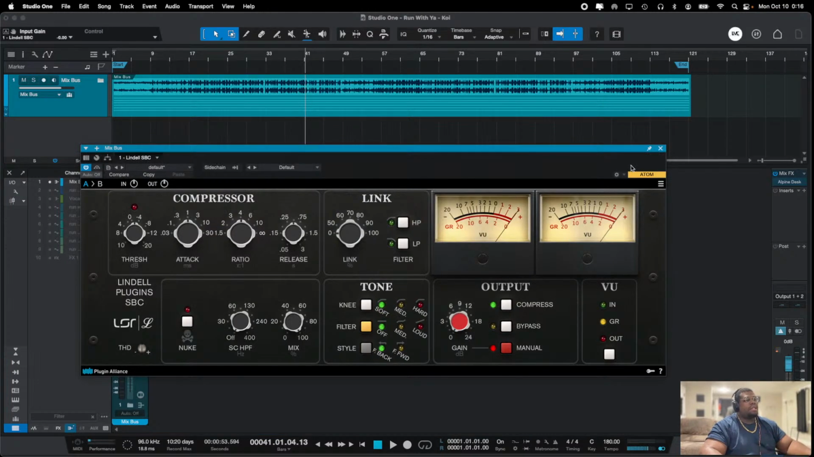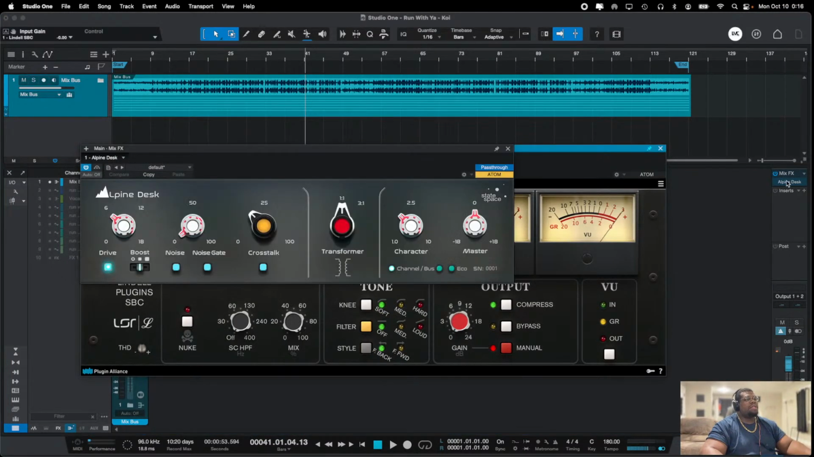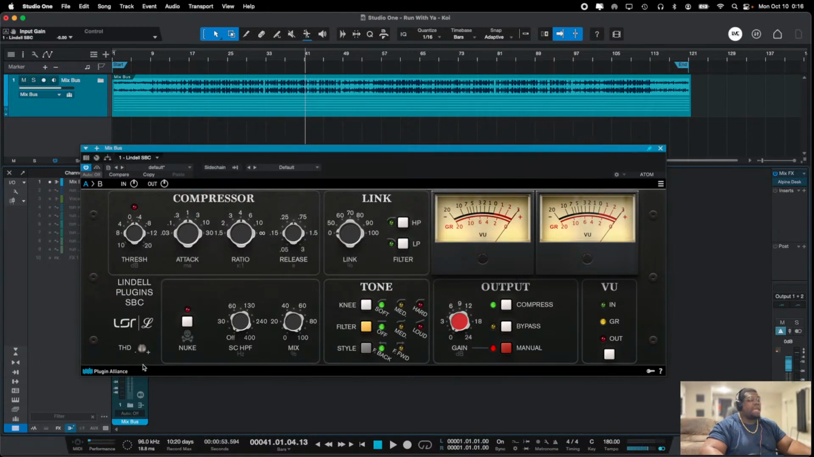Now, I don't know if y'all noticed, but the GUI is actually very close. This one's just a little bit brighter, but the texture of how they look, you can tell it's a similar thing going on here.